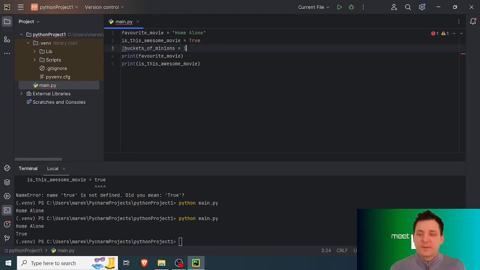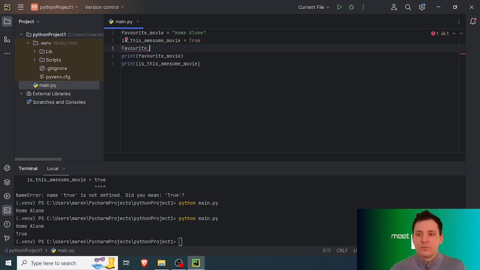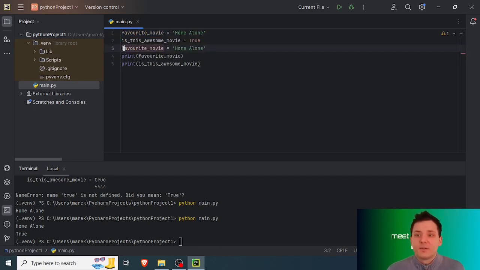Another thing that you need to know is that the case which we use in a variable name makes a difference in Python. For example, if I type in favorite movie, and I will give it, if I can spell right, Home Alone. And as you can see, this is the same variable name as the first one, but is it? As you can see, here I've got lowercase, and here I've got uppercase. As far as Python is concerned, these two are two different variables. It's not the same.